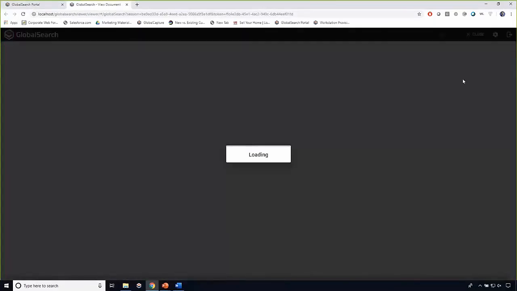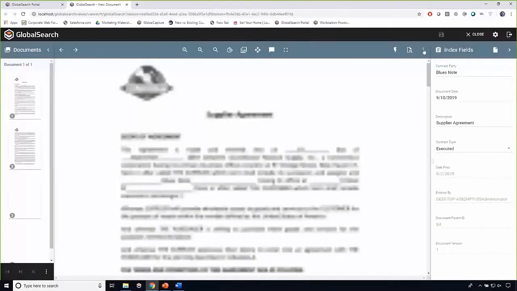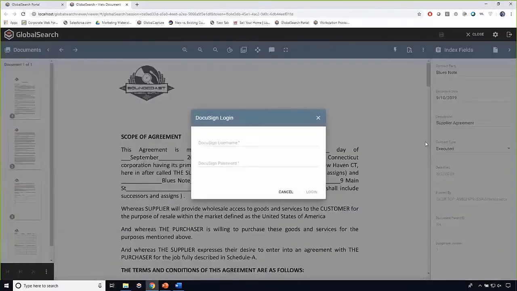And one easy way to distribute it for execution is to use our built-in DocuSign integration. So from here, we can take and distribute this document out via DocuSign. This requires a DocuSign account. You would simply log in, select the template that goes along with your supplier agreement, and from there, the client would receive that.